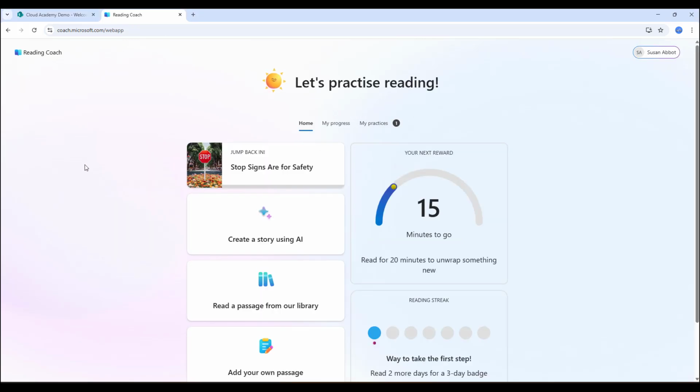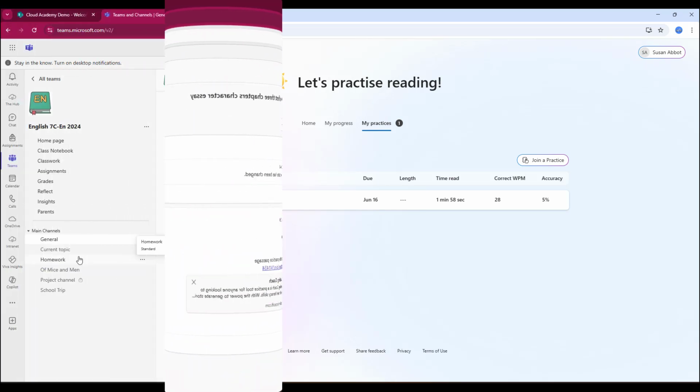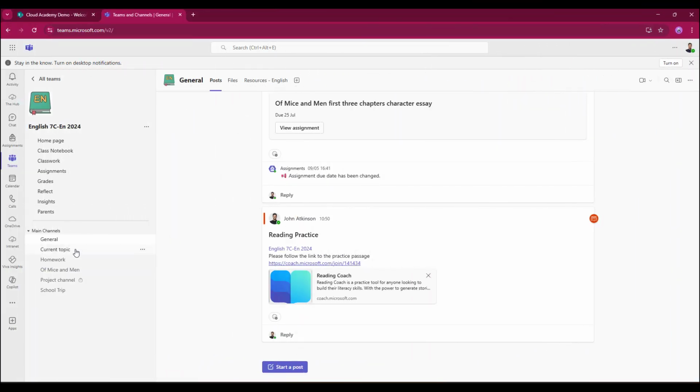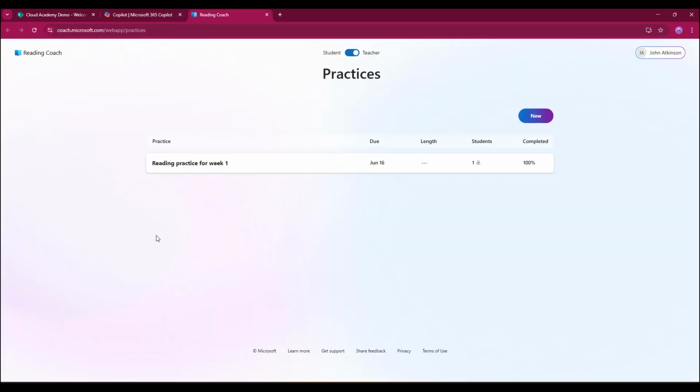If the student goes back to the home page, they can then use Reading Coach as normal, or they can still go back into the My Practice area and then retry any of the practice sessions that have been set for them. Let's go back over into the teacher view, and then we can either go back into Reading Coach using the link that we set, or we can just access Reading Coach from our app launcher. And that's now opened up.